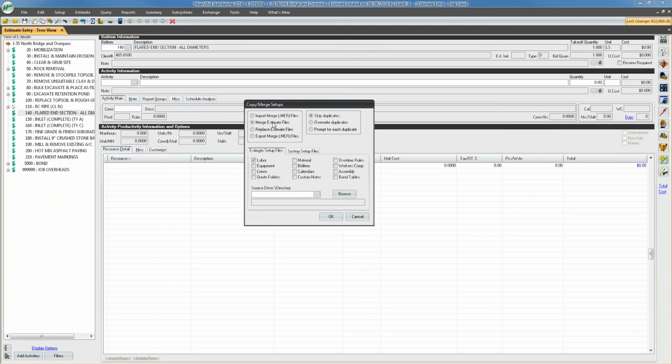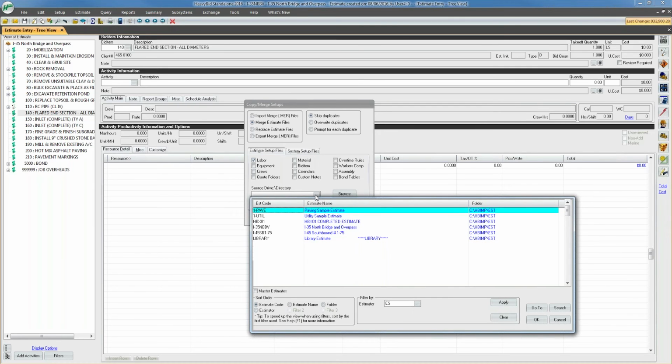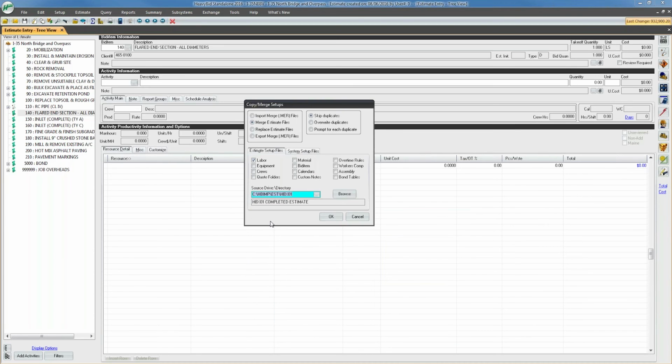What I want to do today, just to show you this copy merge setups feature, is I'm going to merge estimate files. I'm going to skip duplicates because I'm not looking to override. I know what I have in my system. I'm looking to bring in the ones that I'm missing. And all I'm worried about right now is labor, because I have some labor setups that are missing from one of the estimates that I had copied a bid item from. I'm going to copy that in from HBX01. So I have checked off labor. I have chosen to skip duplicates, merge estimate files.